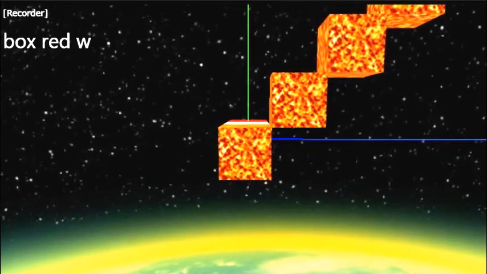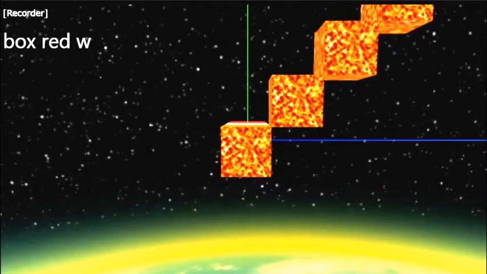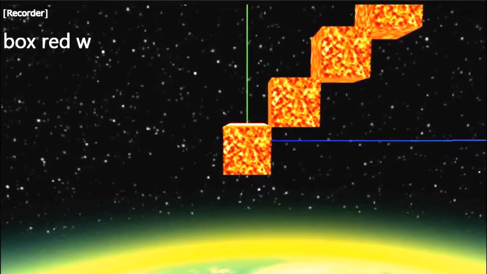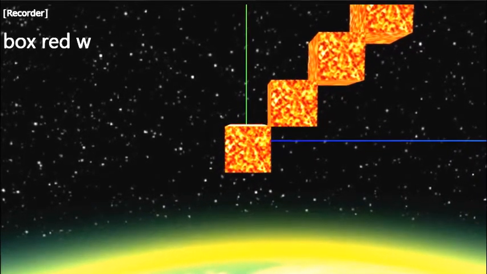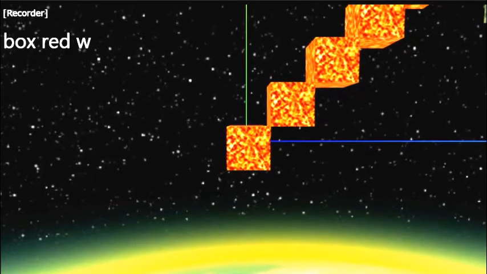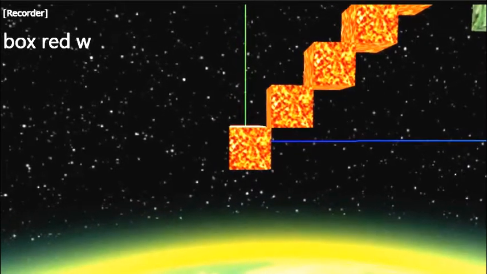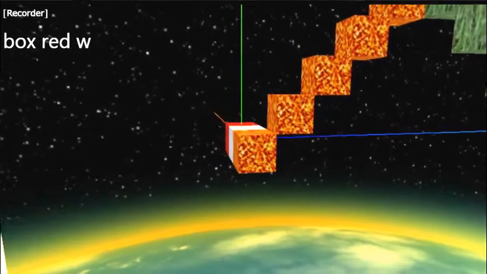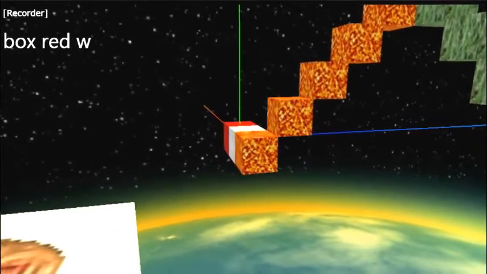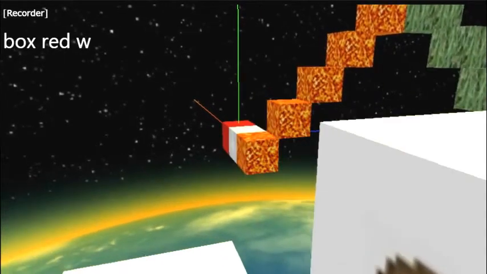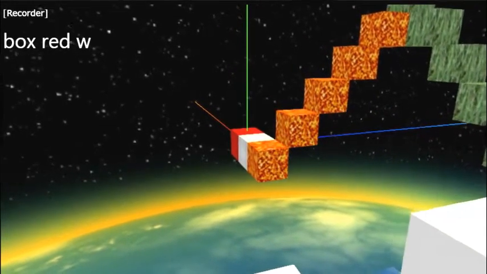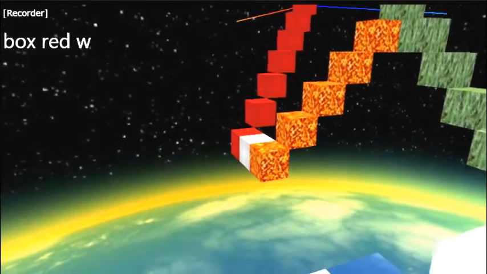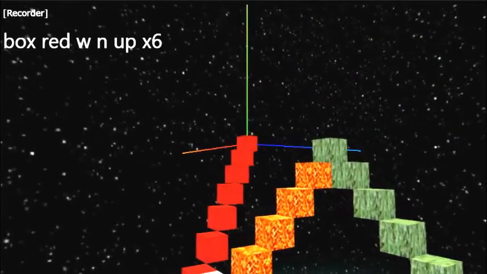I know sometimes the camera is inconveniently located, and I'm working on better camera stuff right now. We can't see the box that we just built. I'm going to build a bunch going up. So box red west, north, up, times 6. And you'll note on the screen what I actually did was box red, west, north, up, times, 6.